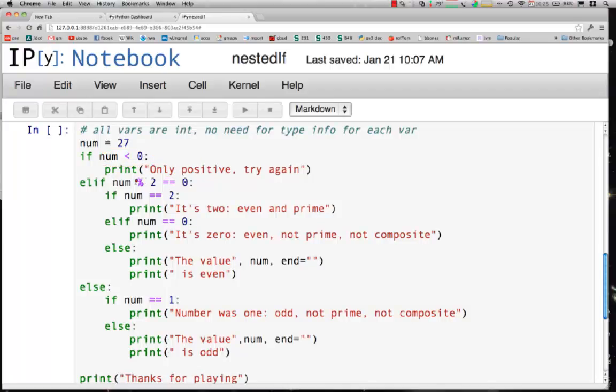Is the number with a remainder of 2 equal to 0? This is a question of, is it even? If you divide a number by 2 and the remainder is 0, then the number must be even. So is 27 even? No. So this entire suite is ignored. Which leaves us with, if this suite isn't true and this suite isn't true, it must be this one. So we're going to execute this suite.